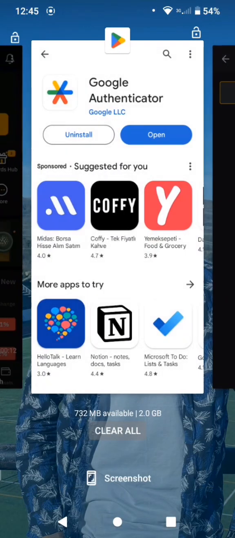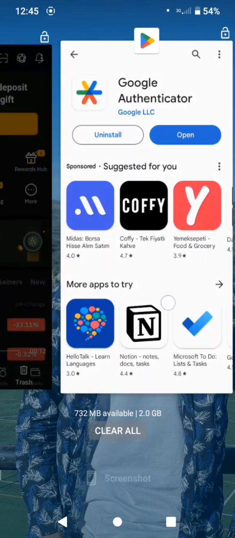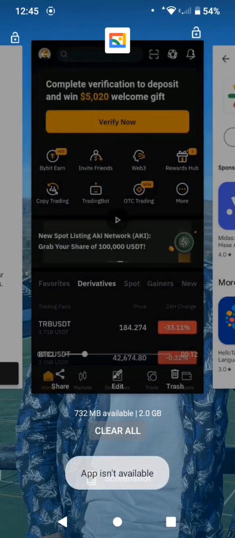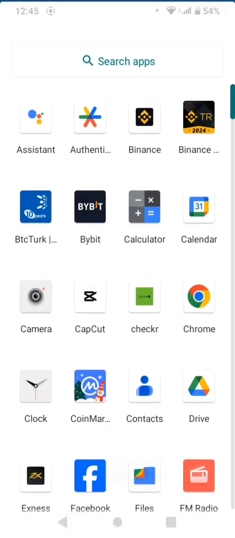So guys, basically this is how you secure your ByBit fund.